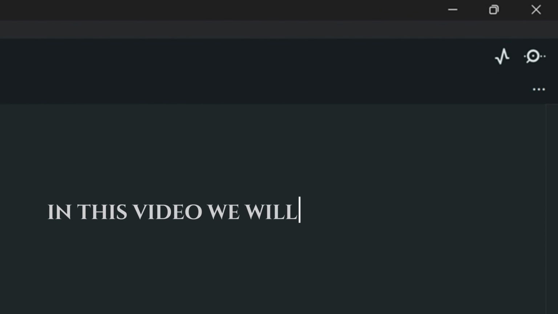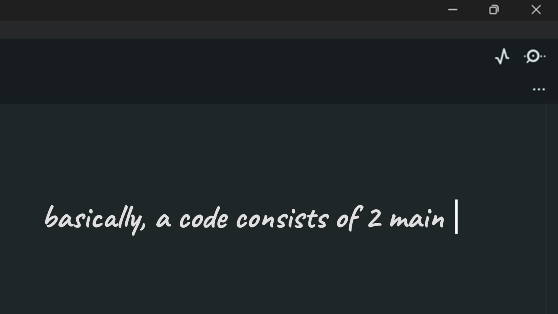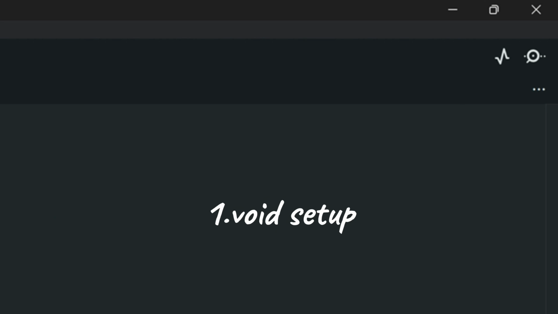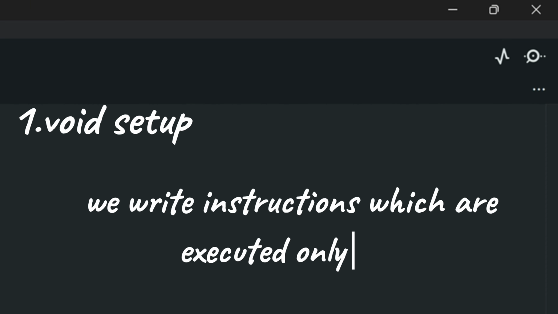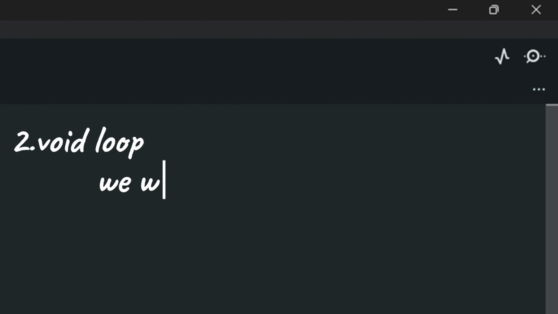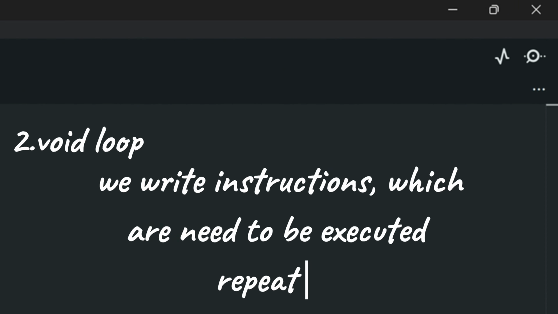In this video, we will learn about code. Basically, a code consists of two main pillars. The first one is void setup and the second one is void loop. In void setup, we write instructions which are executed only once. In void loop, we write instructions which need to be executed repeatedly.